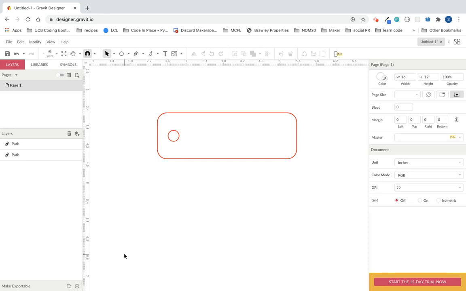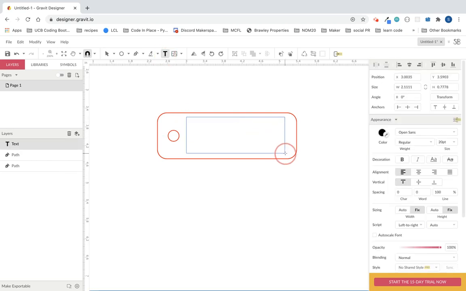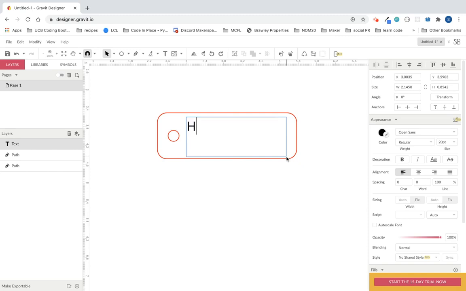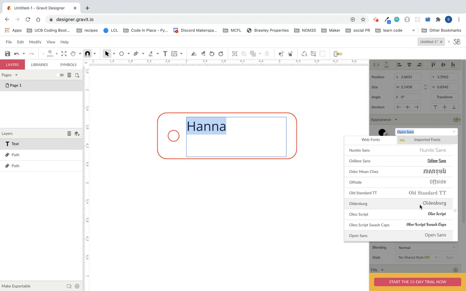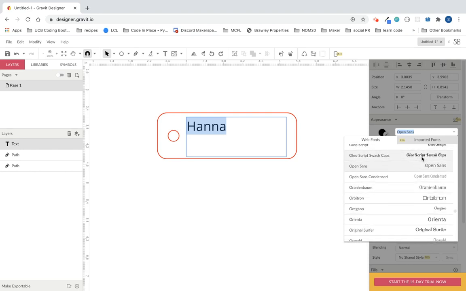I'm making this as a gift for a friend who really likes soccer, so I'm going to engrave their name and an image of a soccer ball. Let's start with the text first. I'm going to grab my text tool, click and drag a text box, and add my text. When it's selected, I can come over to the appearance options on the right-hand sidebar, and I can modify the font. Because we're engraving, it can be any font, even a really thin, scripty one.